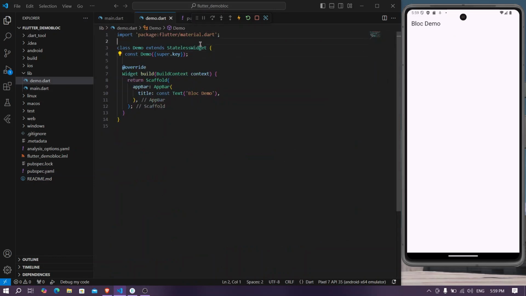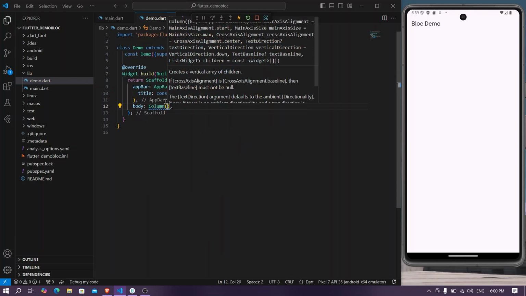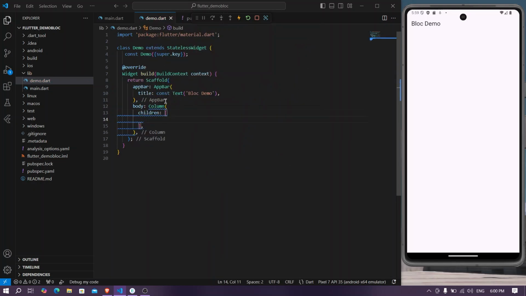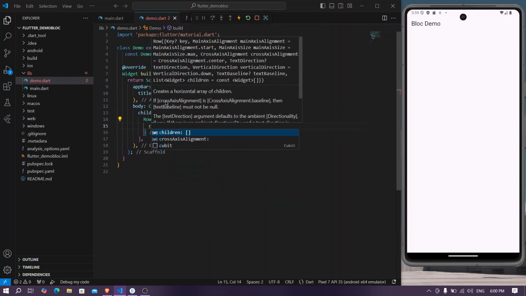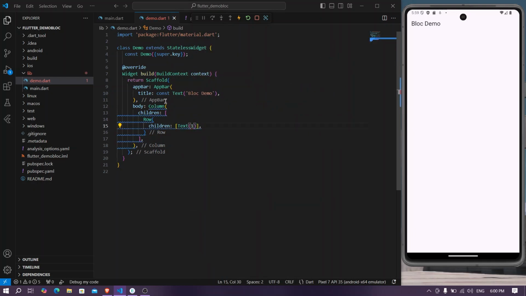So we have our stateless widget for now, and for the example we can simply create a body, and let's take a column. We'll get a row, and inside the row let's get a text. The text will have, let's say, 1 plus 2 is equal to our number. Okay, for now we'll save our app. We can see the text.